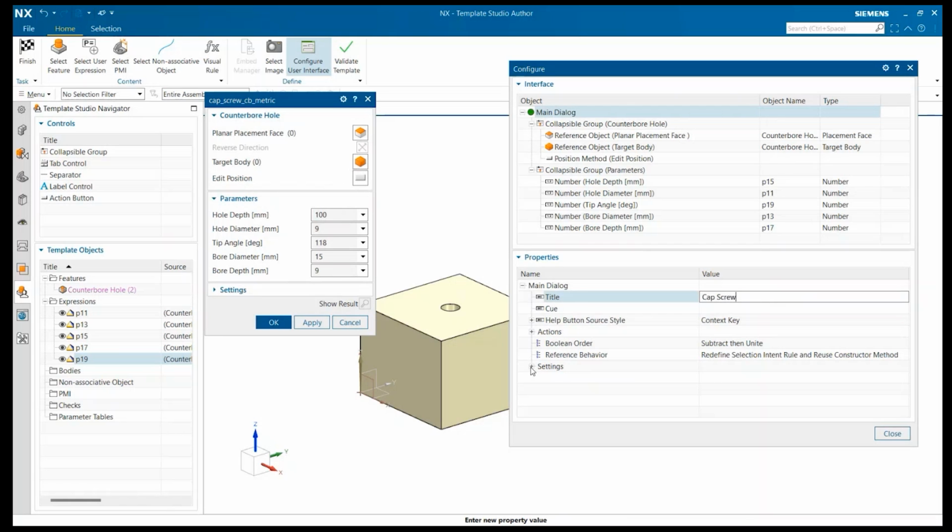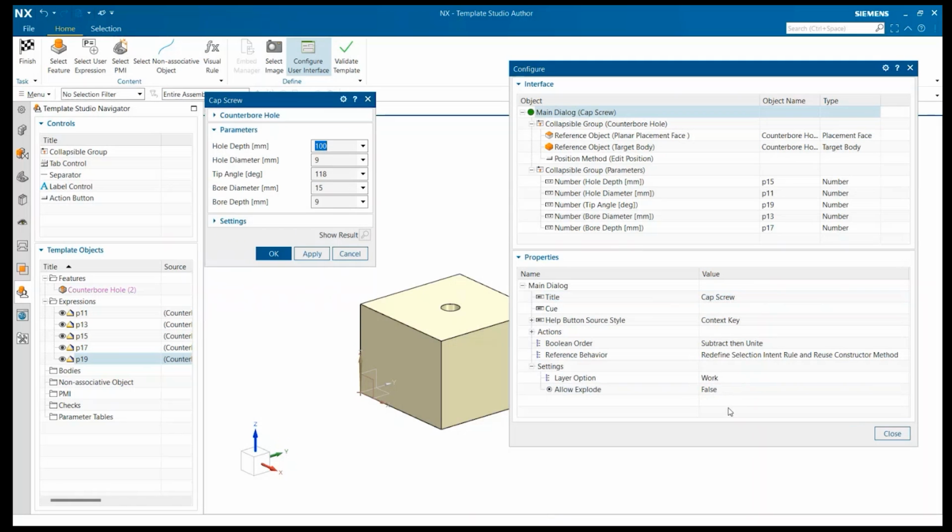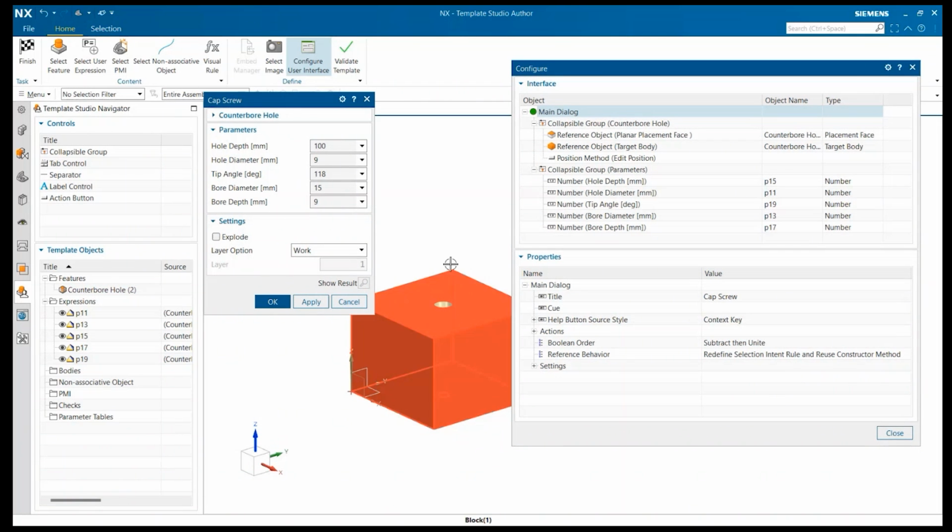We also have the settings down here, which you can expand, and it will allow for the option to explode. If you don't want that, you can just say false by right-clicking and then choosing false, or you can double-click and let it be true. In my case, let it be true. And everything looks good. We have all these dimensions in here, and all the collapsible groups have their names, and the main dialog is named.